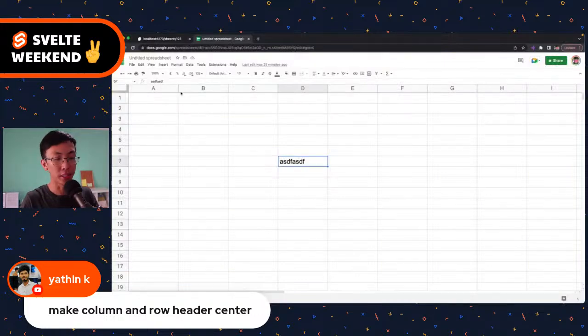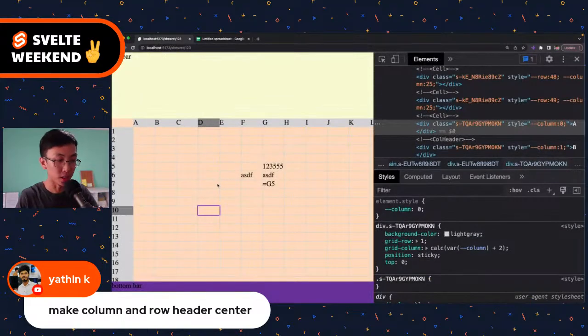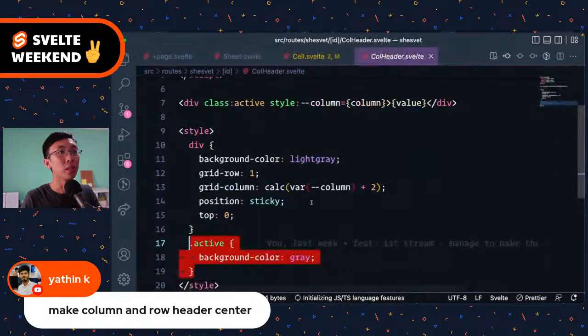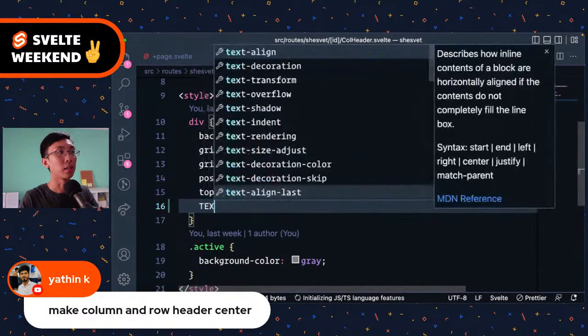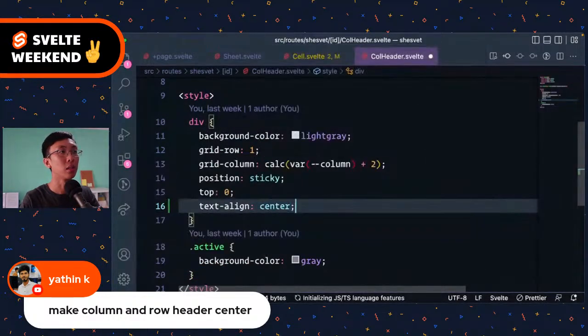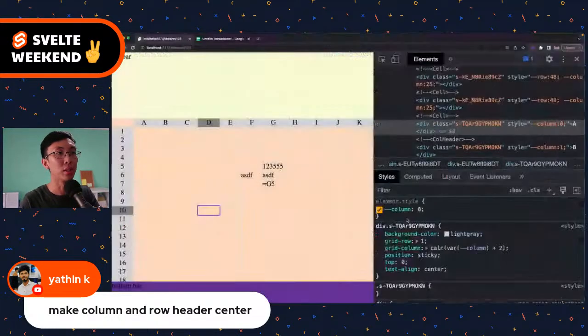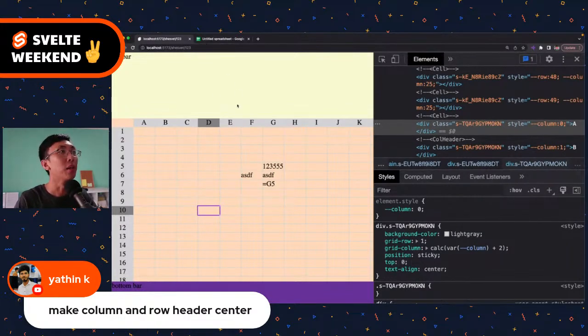Hey, this is a great idea. I mean, this should be center aligned. Yeah, let's do that. Let's quickly do that. Row header, X align center. Column header, row header. Looks better now. Yep. And let's see.